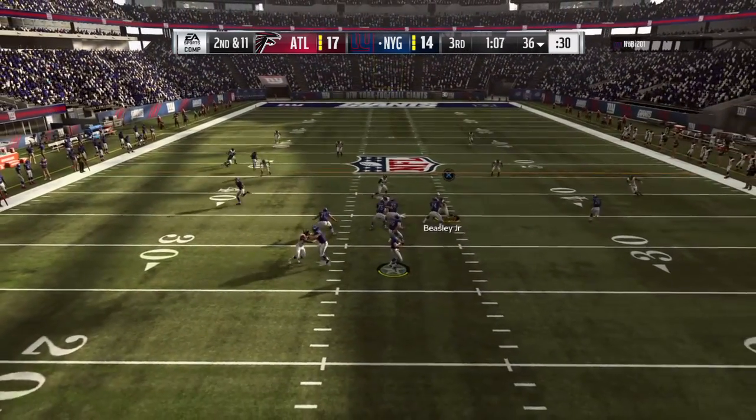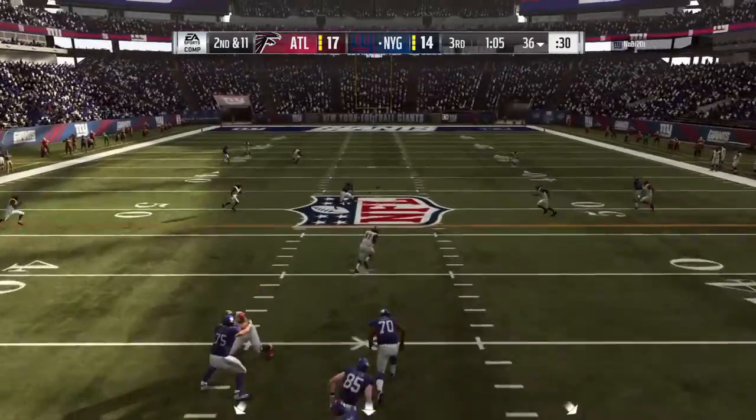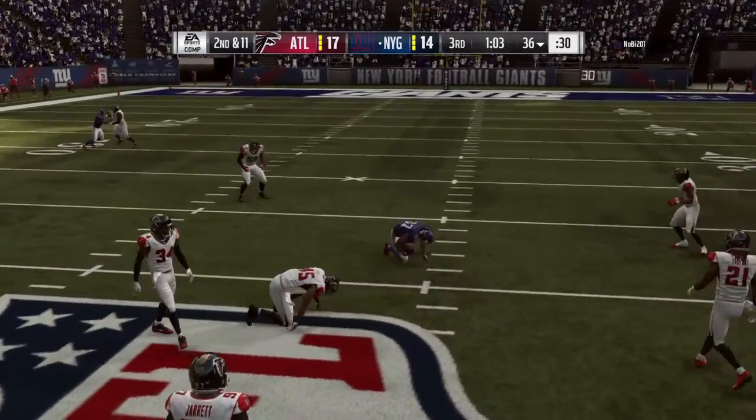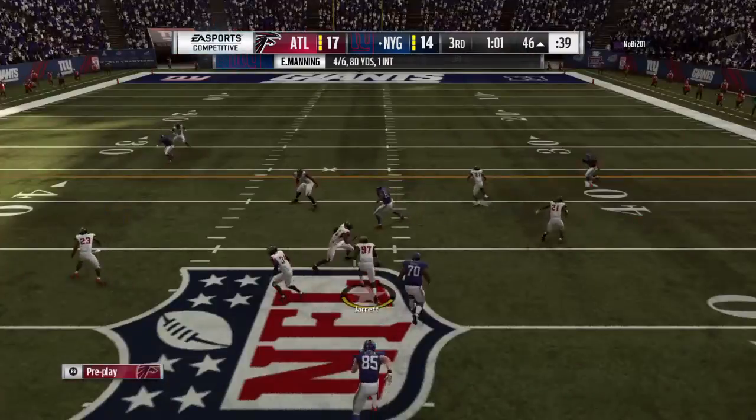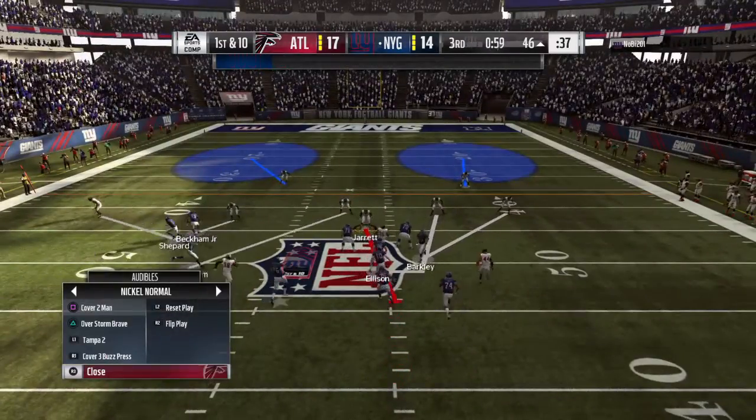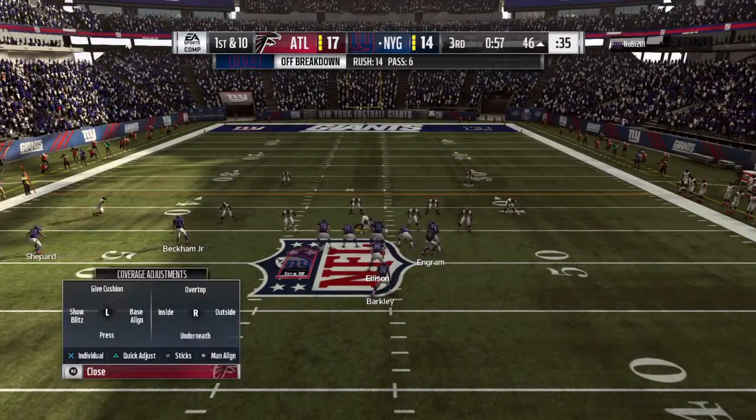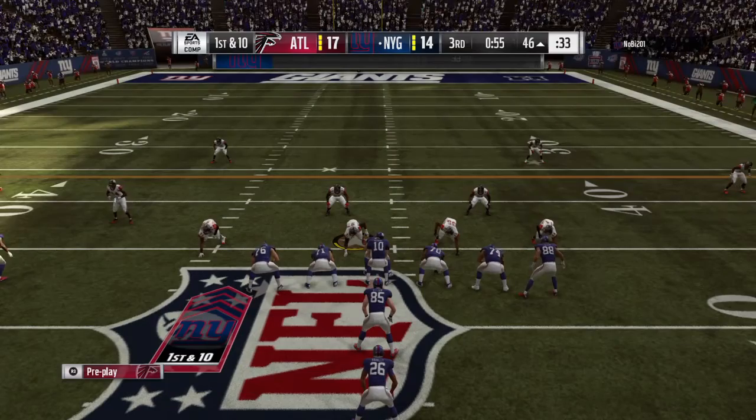Manning to throw on 2nd down. Finding some room at midfield. Oh, he's got a man wide open, complete. He got 18 yards out of that one, and it gets him a new set of downs.